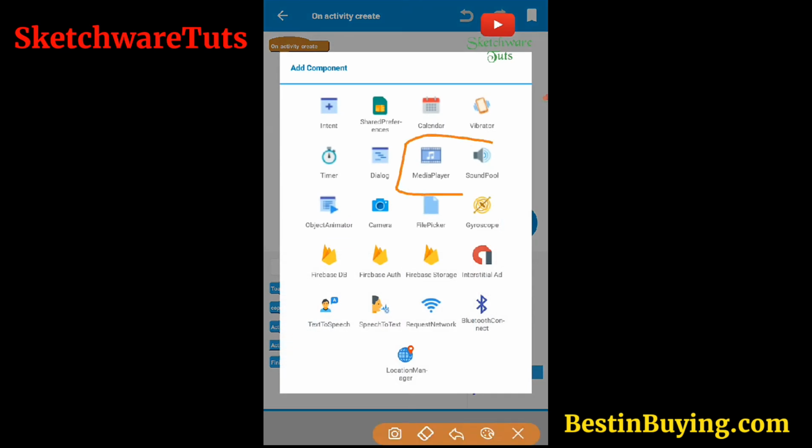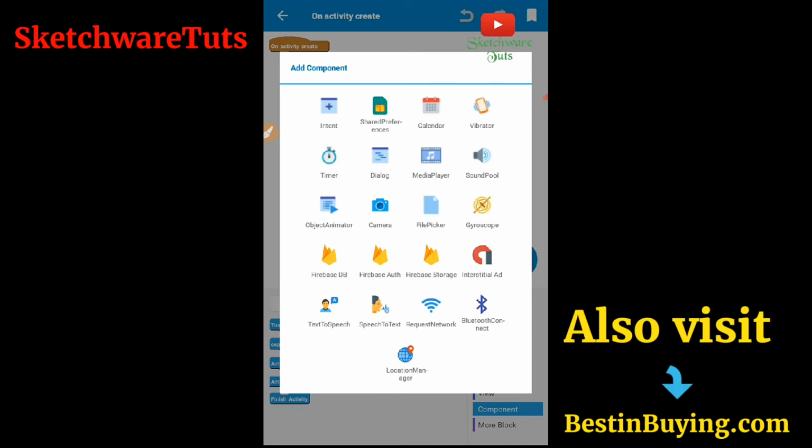So when you go to the component section, you'll see two different components called media player and sound pool for playing mp3 files or music files. These two components are different from each other. Sound pool component is used for shorter mp3 files or music files, while media player component is used for larger files like mp3 files for songs or as a music player.